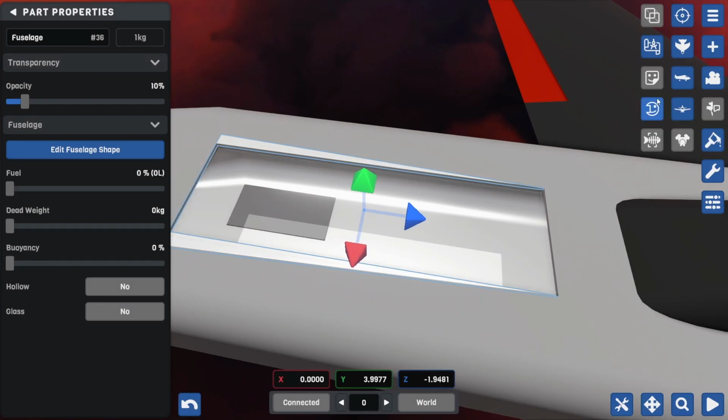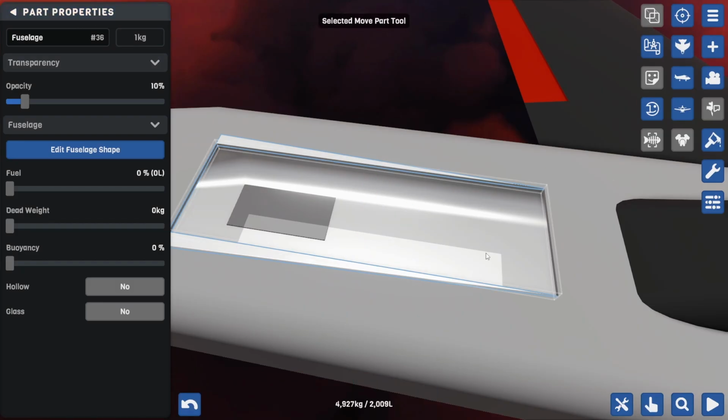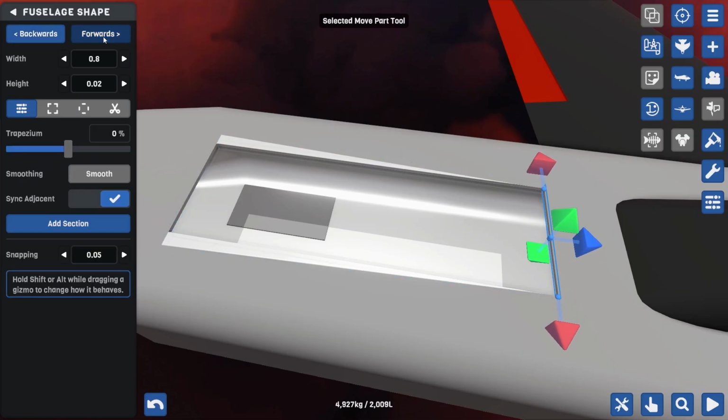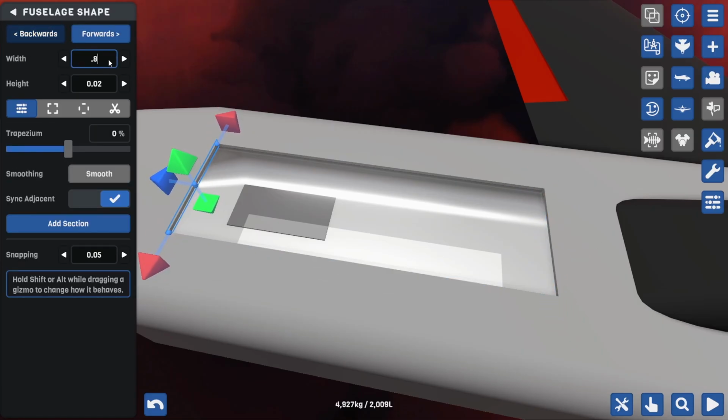I messed up on my width a little bit. Let's fix that real quick before we get any further into it. There we go.